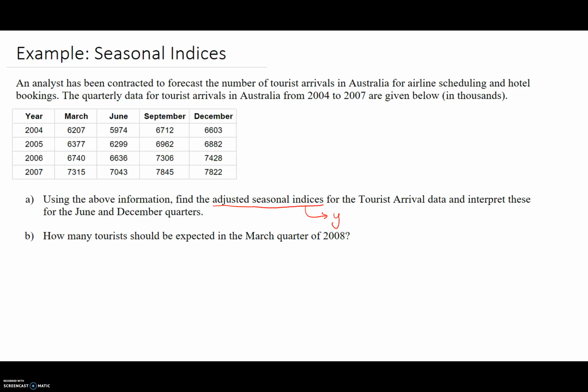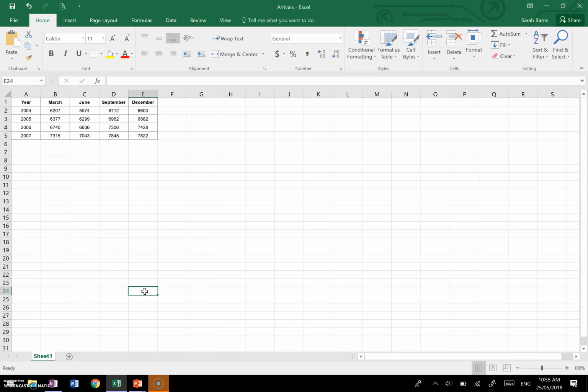So that's tourist arrivals. But the other thing that we're going to need to calculate our adjusted seasonal indices is Y with the little hat on. And this is like the predicted amount based on a theoretical equation. And that comes from performing a regression model on our data. So that's going to be our first step, is getting this out. And then we should be able to combine these in order to get our seasonal indices. So I'm going to go over to Excel where my data is.